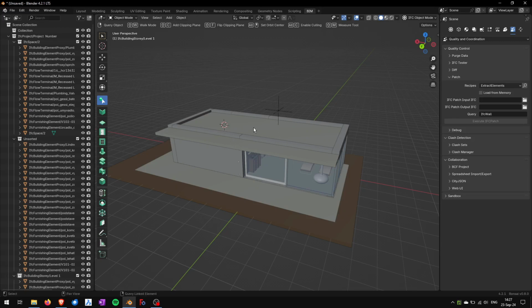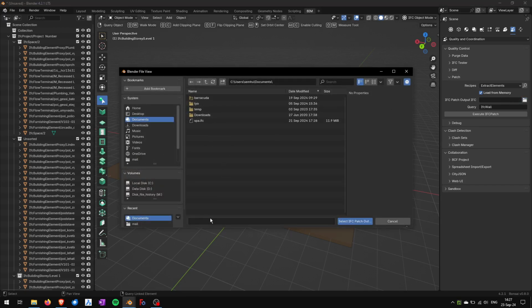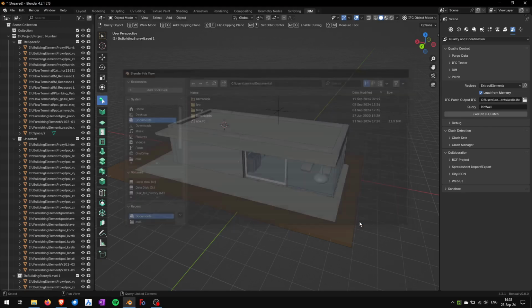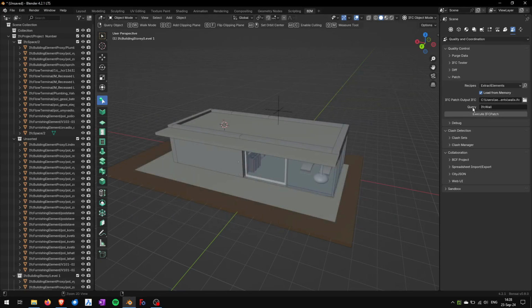And because we want to extract elements from this open file, we will choose load from memory, and this line will then disappear because this is the input IFC, so we will load from memory. Here I will choose the destination of where the output should be, so I will go to Documents, and first I will name it walls.ifc, the new file, and select it as an output. And here is the query which selects what will be extracted from the file. IFC wall is pre-typed here, which means that all IFC wall class elements will be extracted. So let's try with this one.